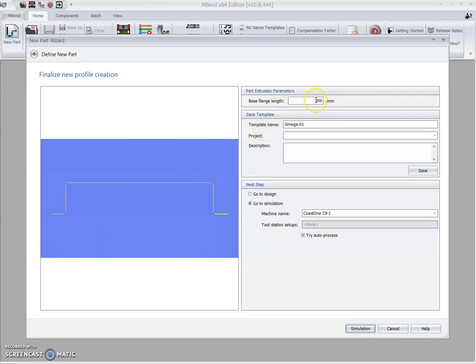Base flange length, you can edit here again if you want. Template name, if you want to save the template under another name. What's the project description, anything. Next step: go to design, which is where we just were, or simulation, where we'll go. Machine name: you can select the machines. When you get the software, it only has the demo machines and the one machine, in this case G40.